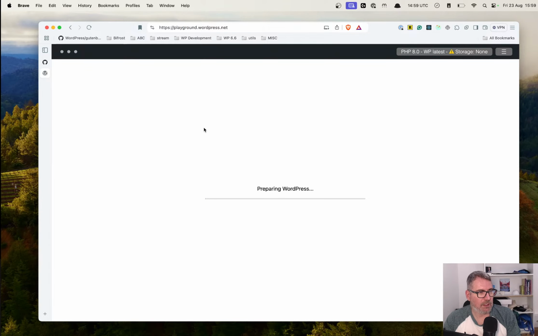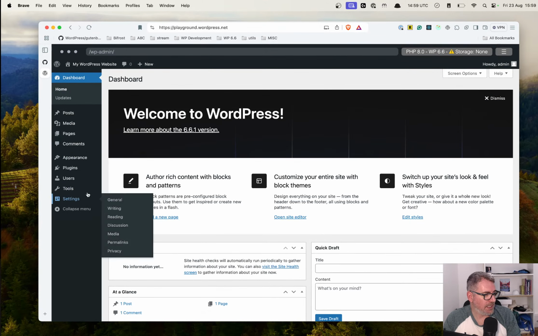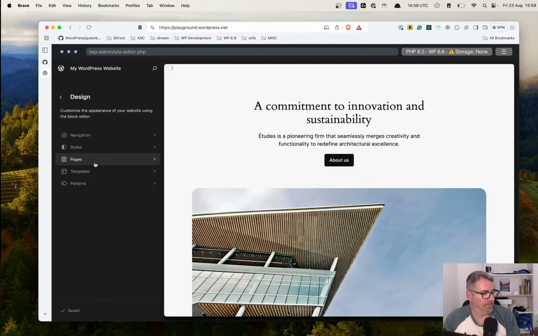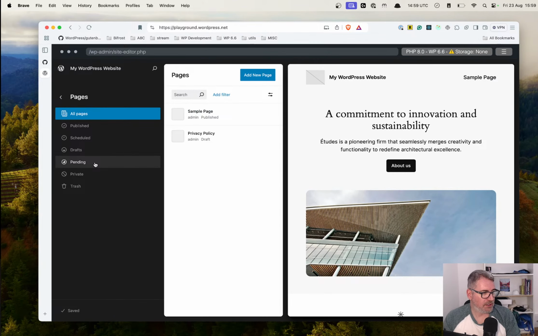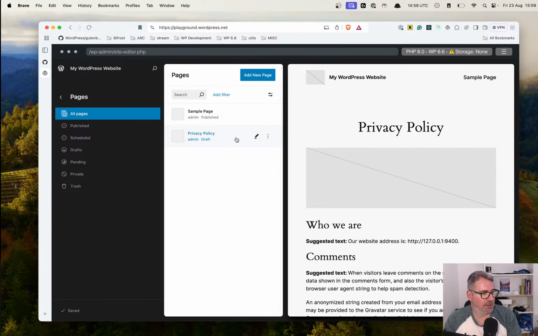If we go to any WordPress installation, for example, using Playground, and if we go to the site editor, here, for example, in the pages, we have this UI. Okay, we select a page, we get a detailed view of each page in the right side, and again with this.